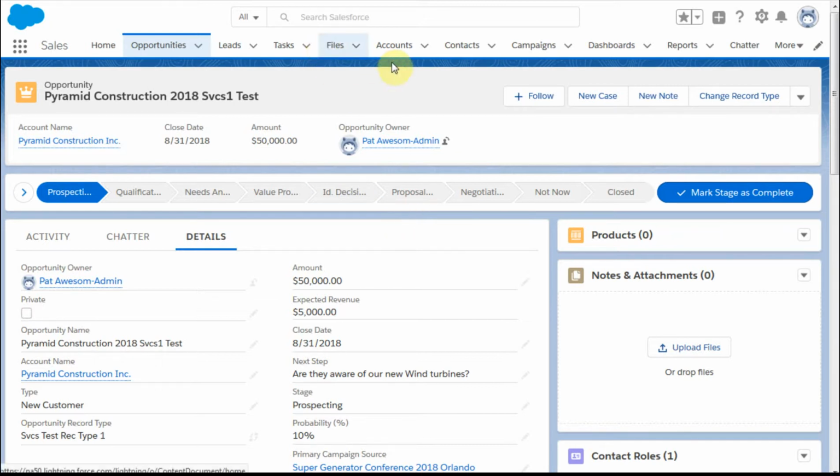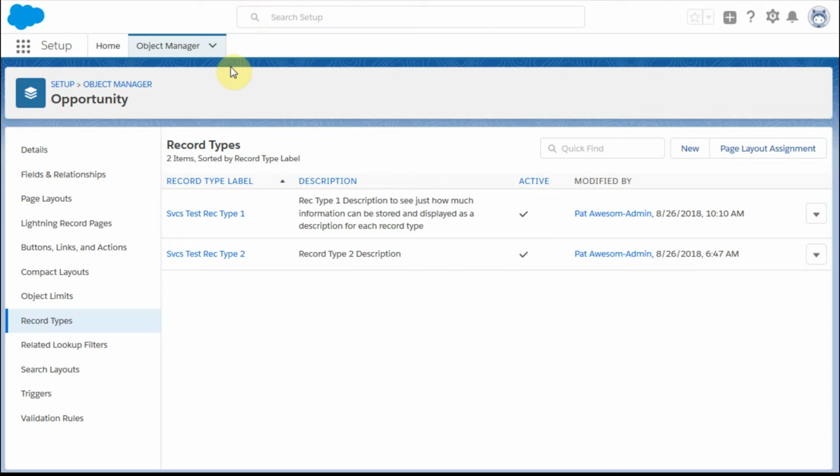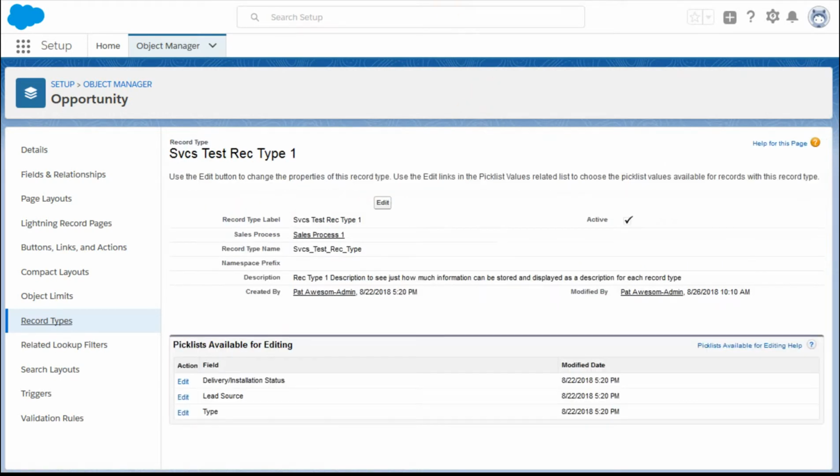So what we're going to do is go out to our object, edit the object, because we're going out to opportunity, and we want to go to record types within the opportunity. You can see we have two. Here's the full description. And then if we go in on a specific record, in this case, we're going to look at record type one.